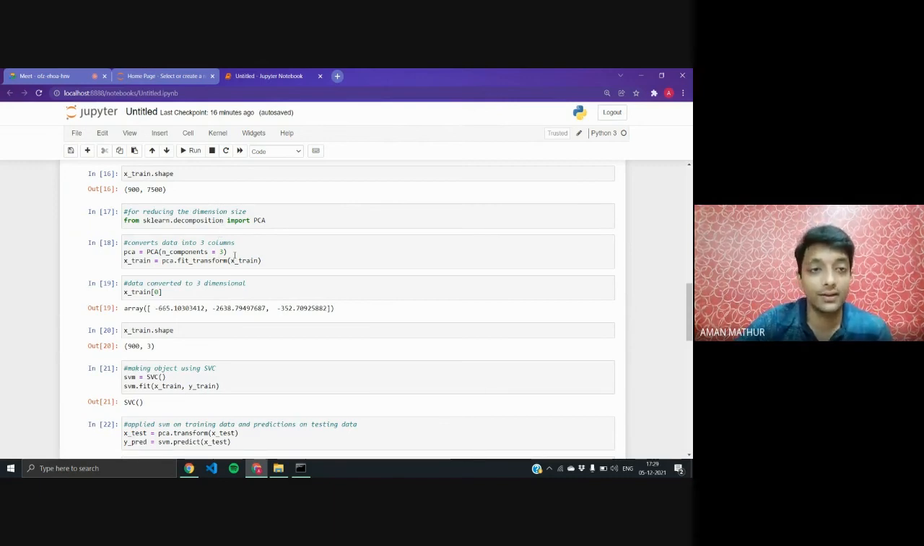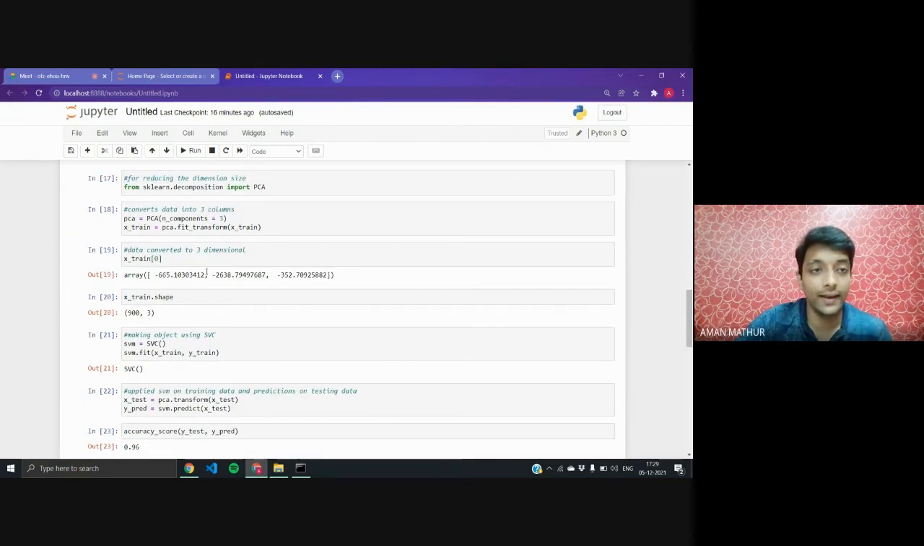And let me convert this into the three column data. So we have imported this package PCA, and I have passed the components as three. So it will be divided into three columns. It will be converted from 7500 to three columns. And as you can see, I have made an extreme variable, and then I have assigned the PCA fit transform function, which will be used for converting this from 7500 to three columns.